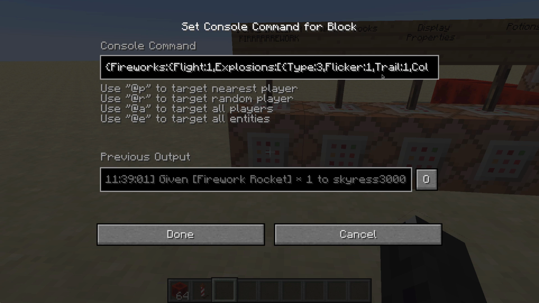And then Explosions is a list of all the booming things. Type is the small ball, large ball, star, creeper, and burst, I believe, are all the types. Go look on the wiki, it says there. Flicker is the glowstone effect, I think. Trail is the diamond effect with the trails. Colors is a list of colors. Again, these are hexadecimal converted to decimal.